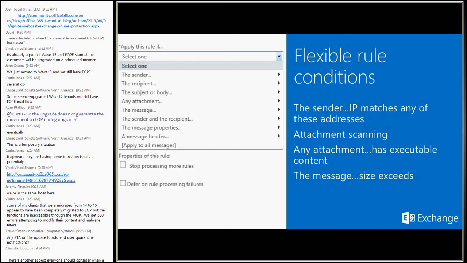Another major improvement from what we had in FOPPE is the ability now to do attachment scanning. So we can now come in, look into multiple nested attachments, a vast array of different types of attachment we look at. So really, again, some big improvements which mean that in terms of the efficacy of the technology, we can really make sure that you've got control over what comes in and out of your organization.